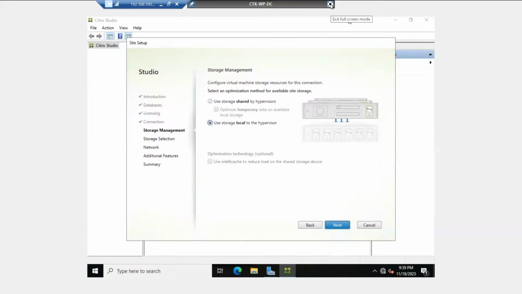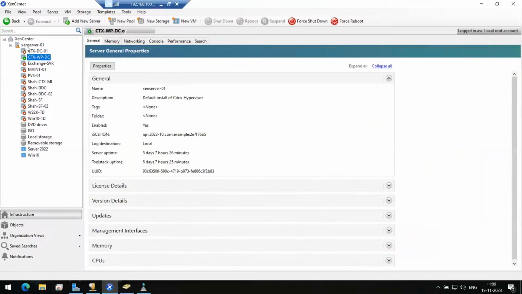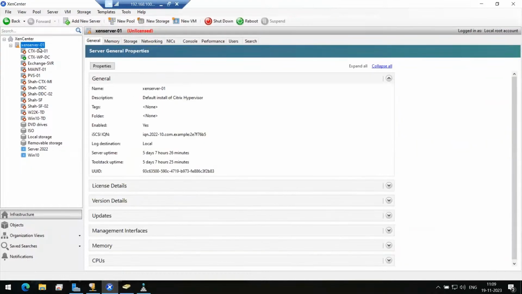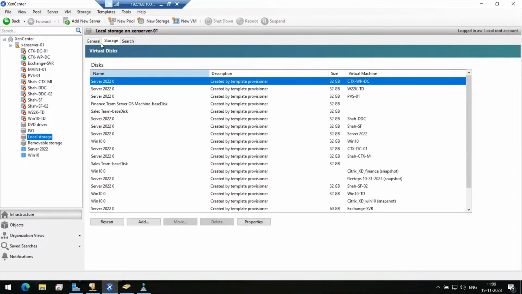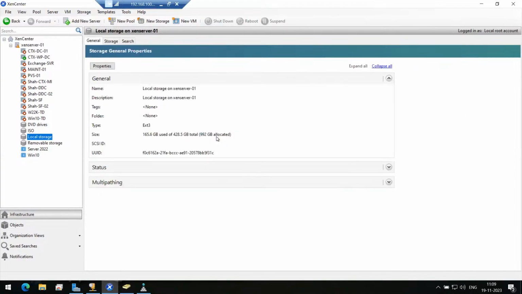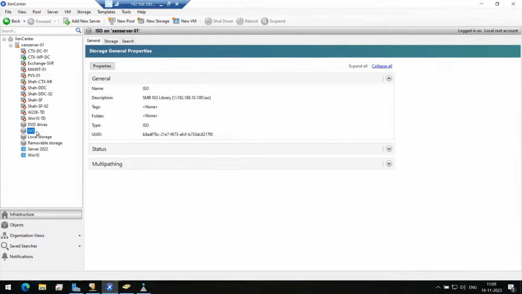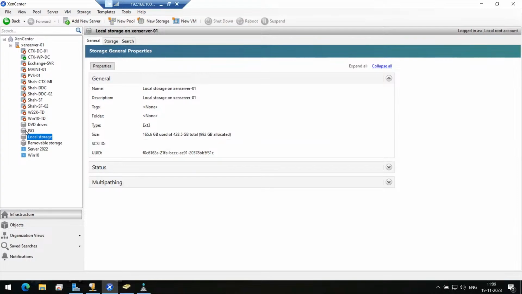It is because this is our hypervisor, right? And in the hypervisor, if I go to the local storage, I have one local storage here, right? This is a local storage, 428 GB. I also have an ISO share, right? But I do not have any shared storage here.